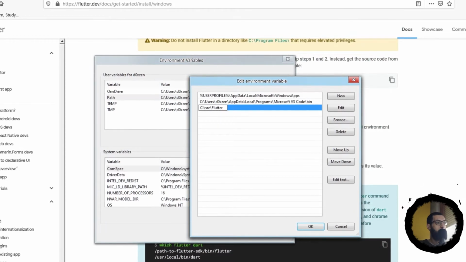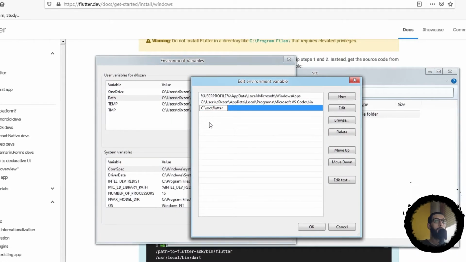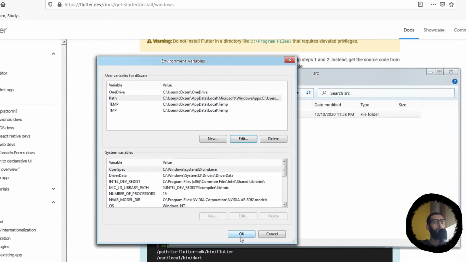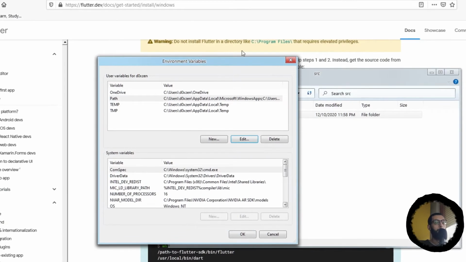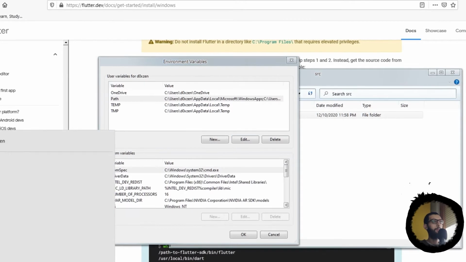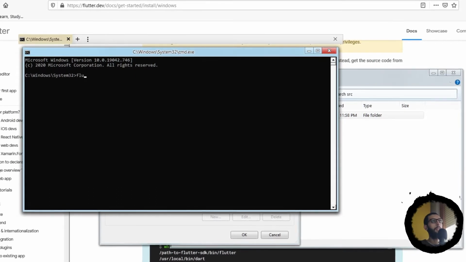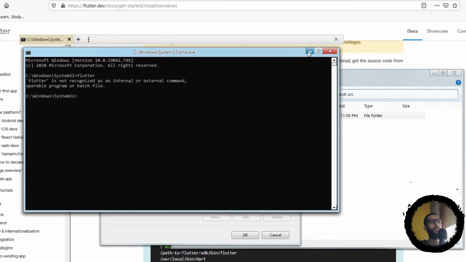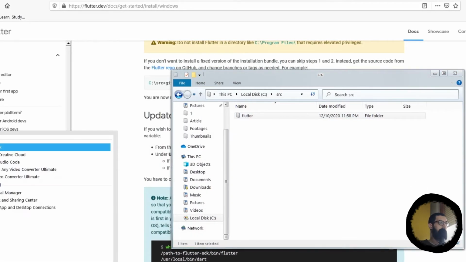Now I don't remember if I... not capital. Okay, we are ready to go. Now maybe we can leave this open. Let's open up a terminal with CMD, and now let's type flutter, and it doesn't recognize it. So it is a problem, because maybe we have to press OK.